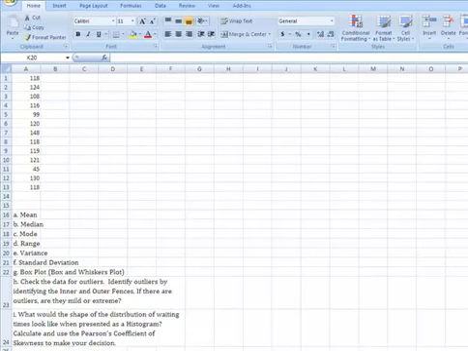Hey guys, it's just me again, and I'm going to work this next problem on your review. This is the one where I need you to calculate the mean, median, mode, range, variance, and standard deviation, as well as create a box plot.